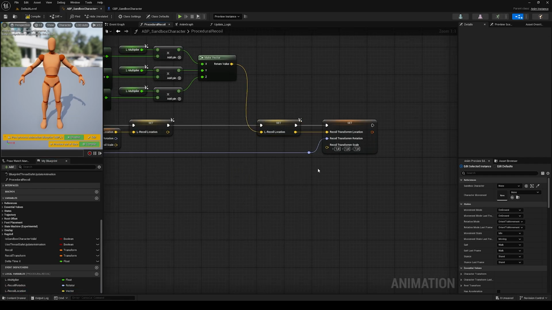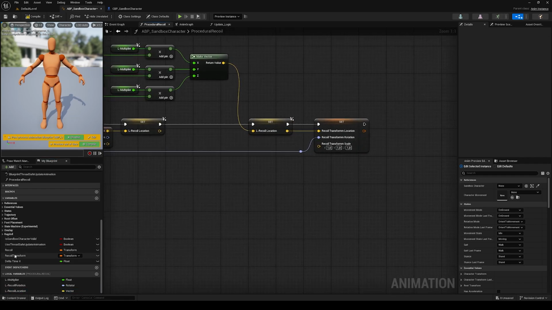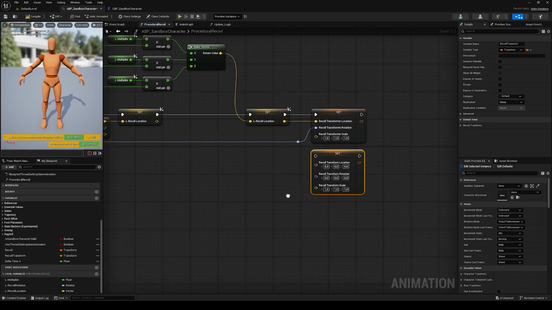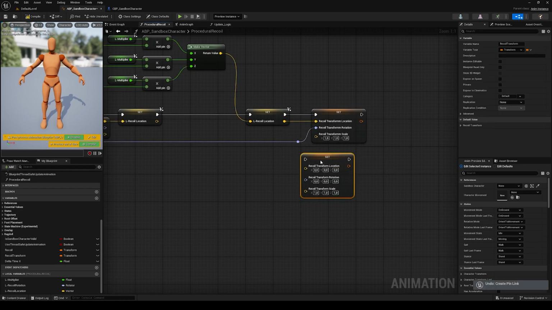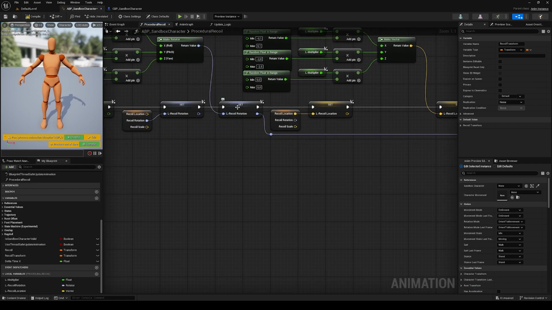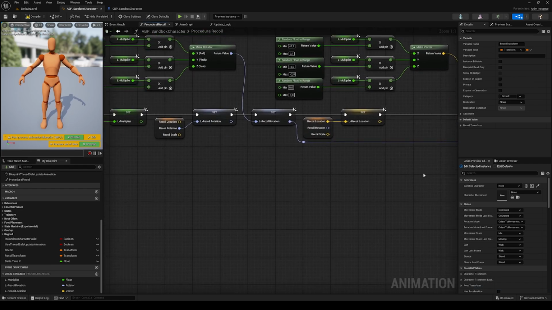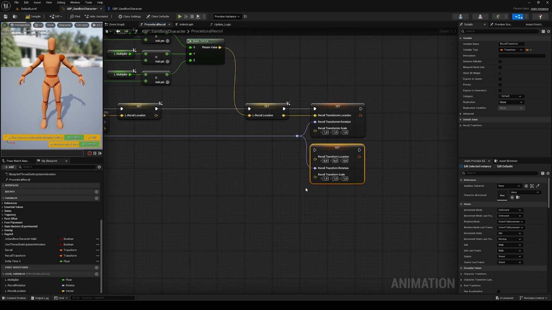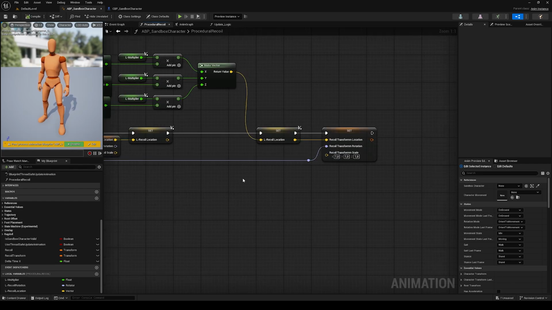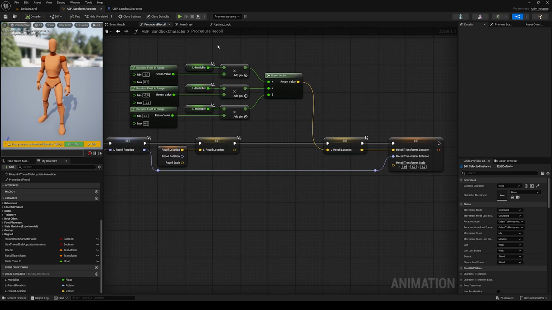You set it. And finally, we need to set this Recoil Transform. You can split the struct pin, and then we plug the Recoil Location in the first one. The Recoil Rotation is going to be this, which is the Recoil Rotation after the multipliers. And then the scale is going to be the same one. Alright, when we are done, we need to open the anim graph.